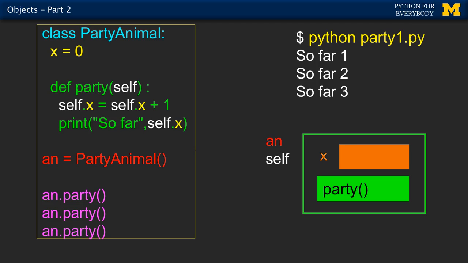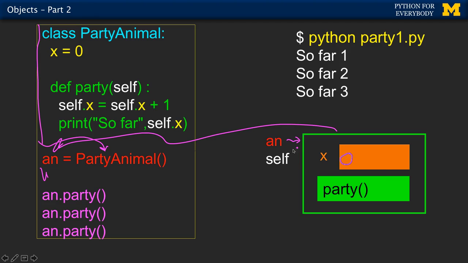And so if we trace through the code that's going to happen here, there is nothing, there is just a template, and then we mint this, and then in the minting it runs through this and defines these things, and then x ends up with the variable value 0, and then this whole object, this whole box is the object because it has a variable, an attribute x, and a bit of code called party, and then it gets returned, and then it comes back as an. And so an sort of points at this particular object when this line of code is done. So make the thing from the template and then assign it to an, so an points to this.